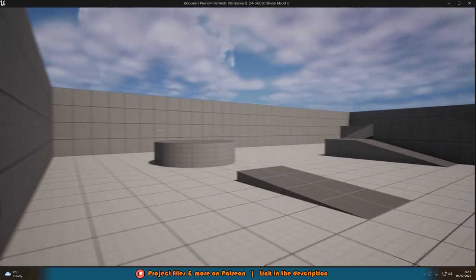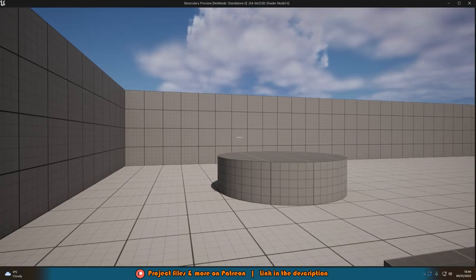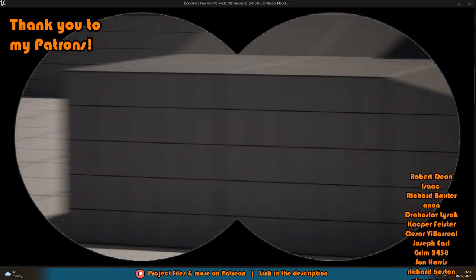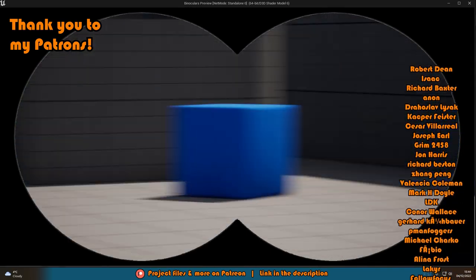So I think that'll be it for this video, as we've done everything we want to do. What we've done is we've set up this zooming system which would allow us to zoom in and zoom back out, and we can also add in an effect on screen as well to make it look like we're looking through binoculars like this as well.